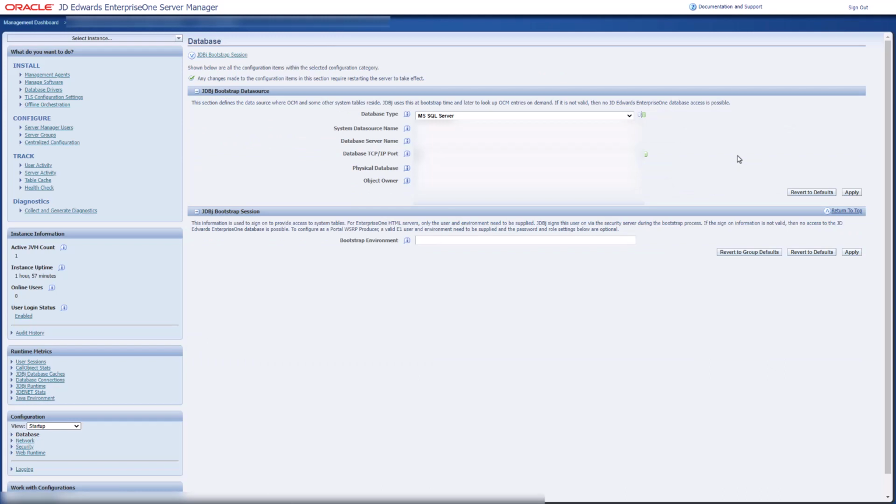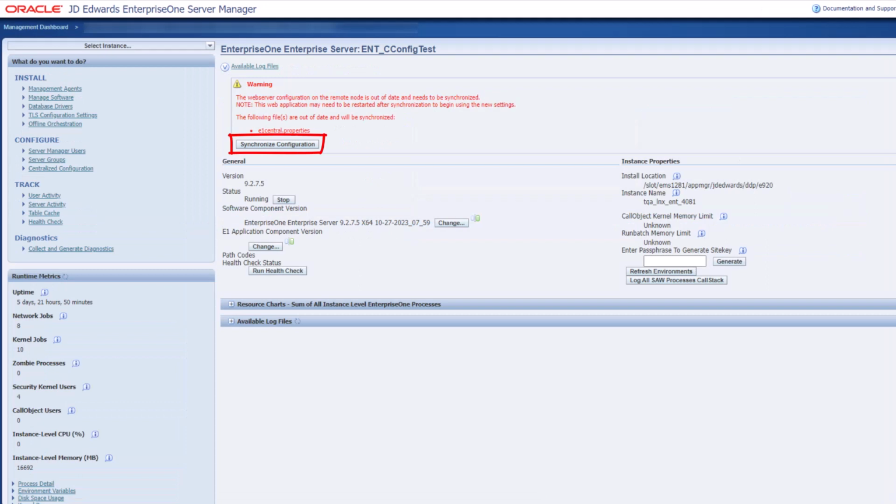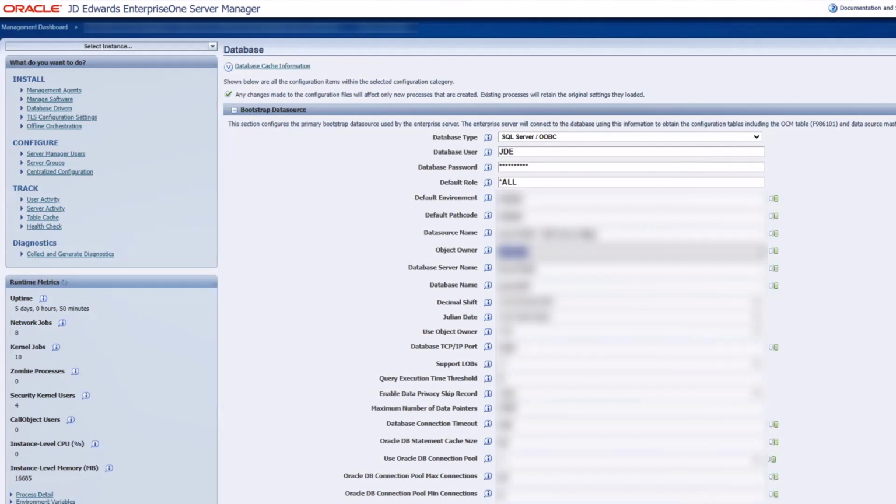Again, open the newly created Enterprise Server instance. Click the Synchronize Configuration button to sync the configuration setting changes and restart the instance. The database type is updated to SQL Server.